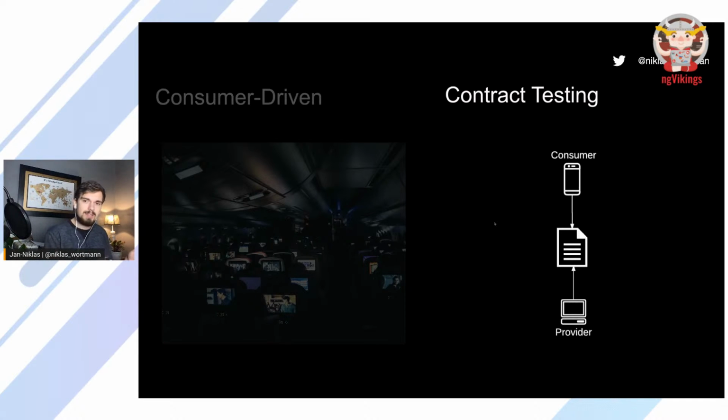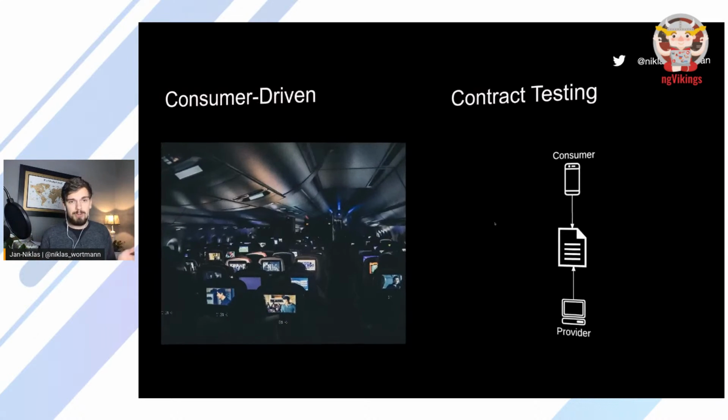And as long as consumer and provider use the same kind of contract, we can ensure that both of those parties can work in an integrated way. They don't have to run an integration to a very late point of time in the development process. It just has to ensure that both of their tests are happening with the same contract. On the other hand, we have consumer-driven.